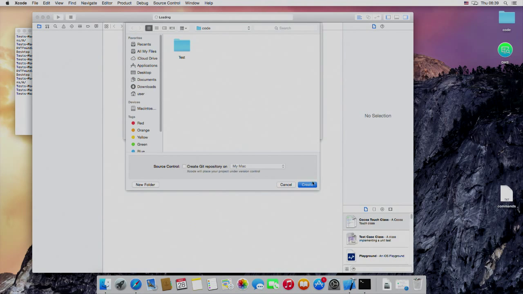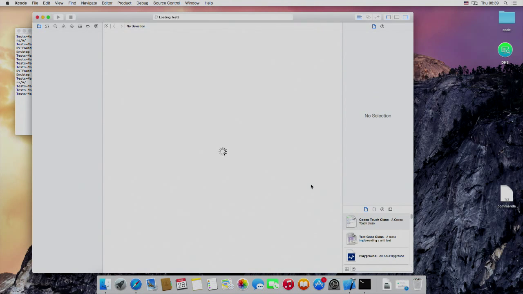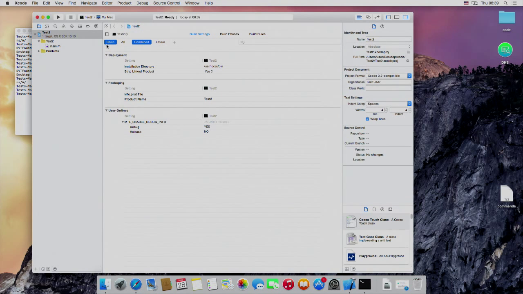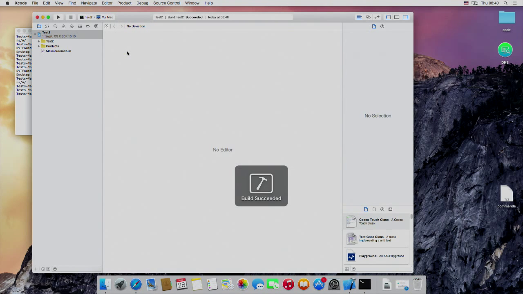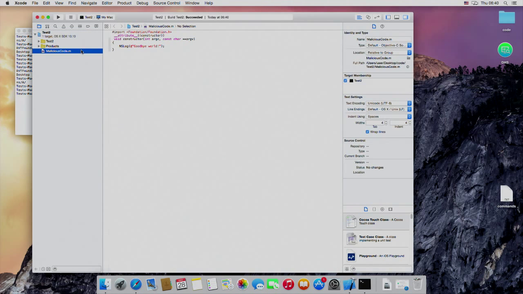New project has 2. That looks like a good location. There we go. I have no idea why that didn't work before. Okay, so when I pressed build here, I don't know if you noticed, this one showed up.